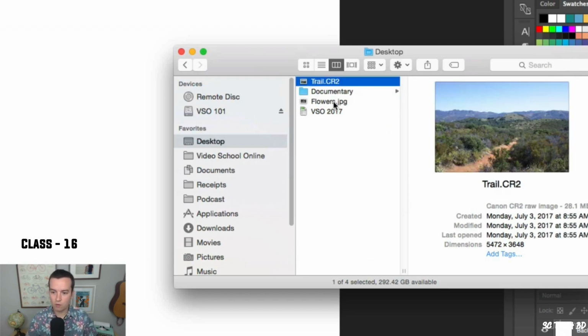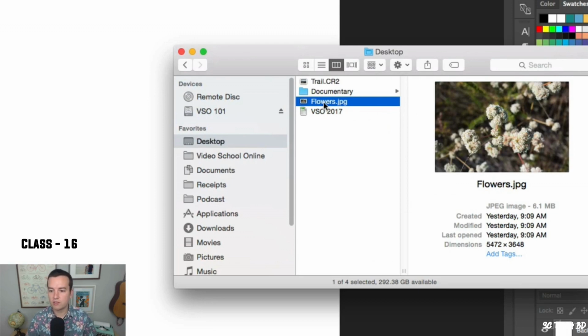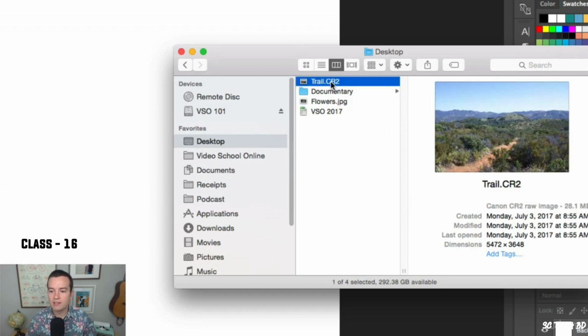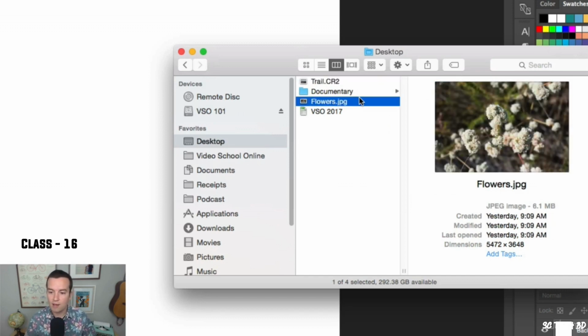I'm going to just place this flowers graphic. I have two photos that we're using. One is this trail photo. One is this flowers one. You'll see that the flowers is a JPEG file. This is a compressed photo file. The trail is a raw image file. And I want to show you how that opens up in Photoshop in just a minute, because it's different when you open up a raw image.